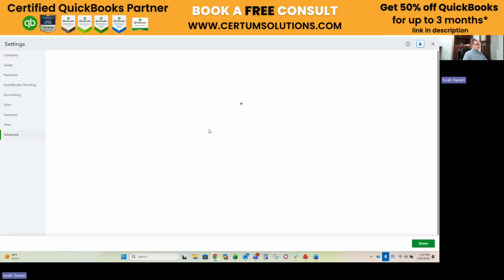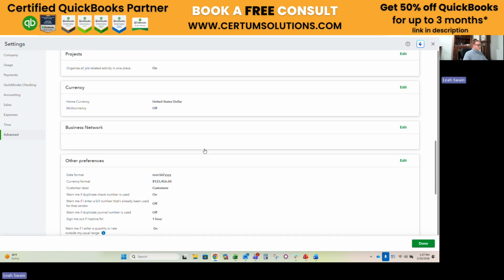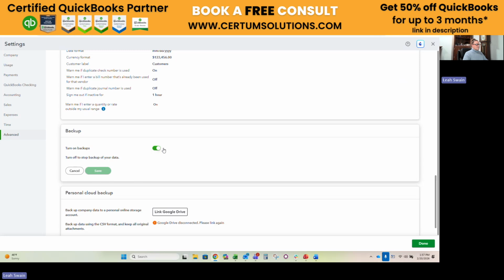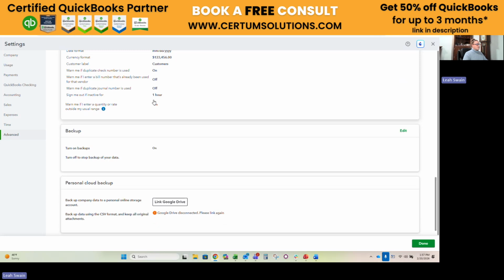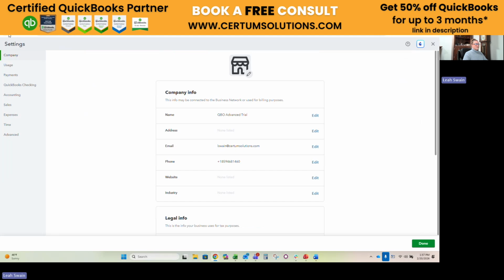Go to Advanced and scroll down until you see backup. If backup is turned off, you will want to turn that on. You simply click on Edit and toggle the icon and then save your changes. So ours is already turned on. I'm going to cancel out of that and go back. Okay, let's go back once more.